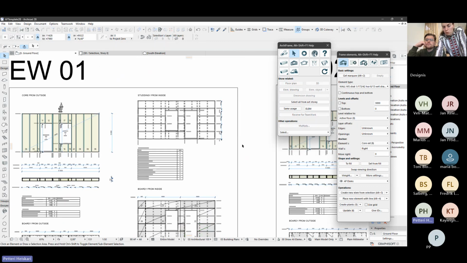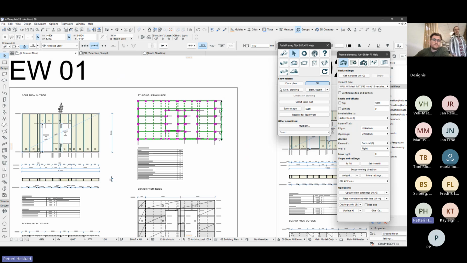Let's have a look at this main framing and horizontal studding.